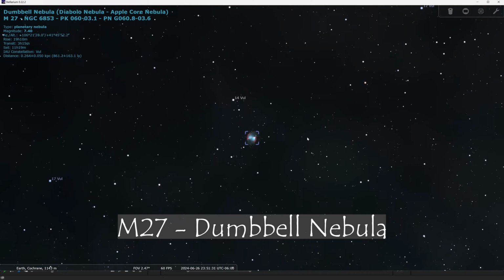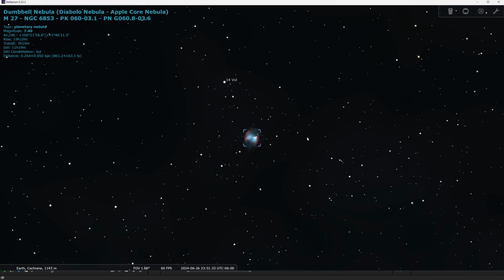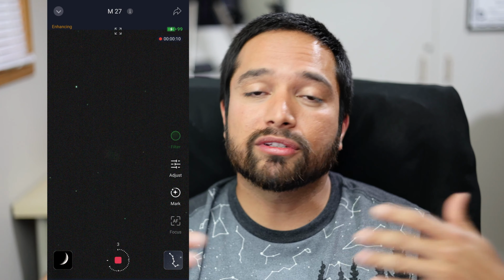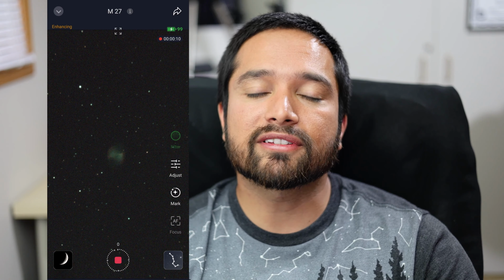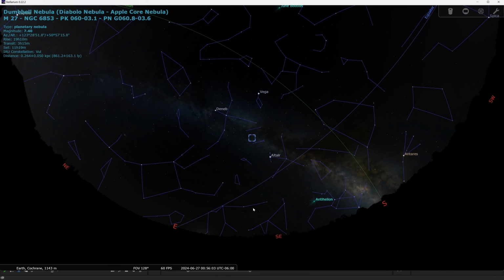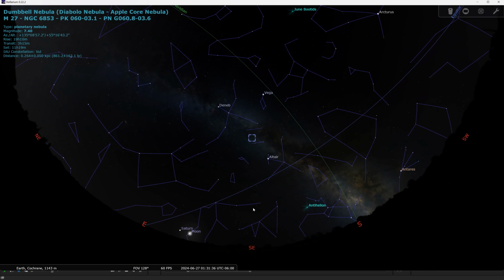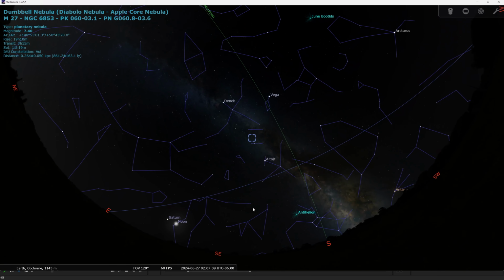The target for July, and our first target ever, is the Dumbbell Nebula, Messier 27. I chose this nebula because it's a fairly bright target and it shows up very well even in short exposures. It's also fairly high in the sky from northern latitudes, so light pollution or sky glow should not be as much of an issue. And this was also the first planetary nebula ever discovered, so it's only fitting that this is our first target. I look forward to seeing all of the data that everyone sends in, and I can't wait to share the final processed image with you.